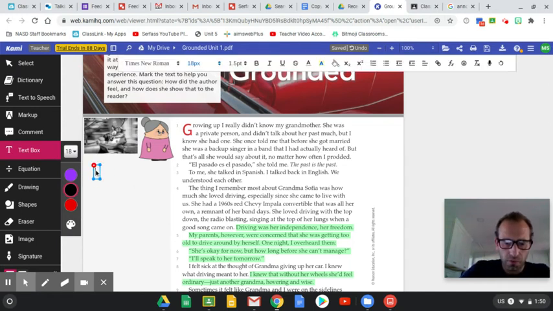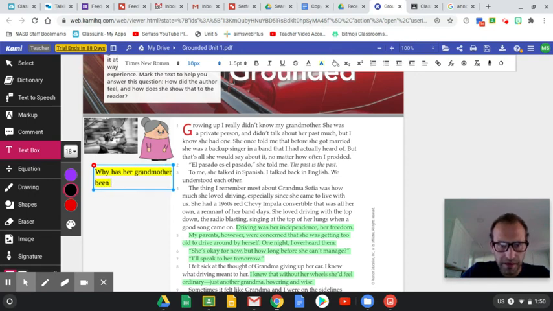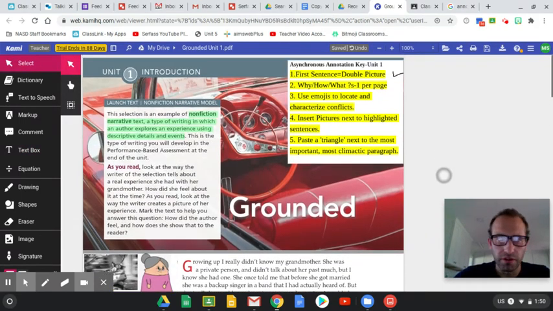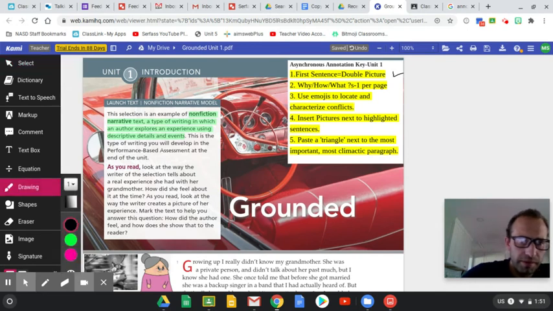The why question is going to read, why has her grandmother been so far removed from her growing up? Question mark. Boom. Now I've got that done. So I'm going to go up here and put a little check mark next to number 2 for now. Obviously, we'll look for more as the story goes on.